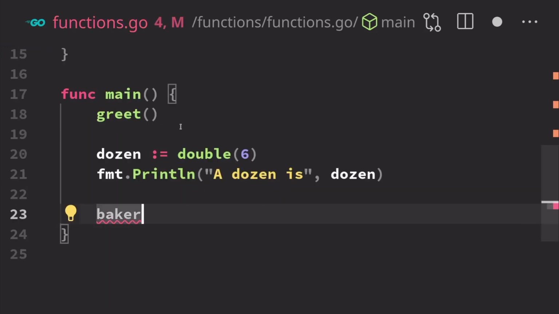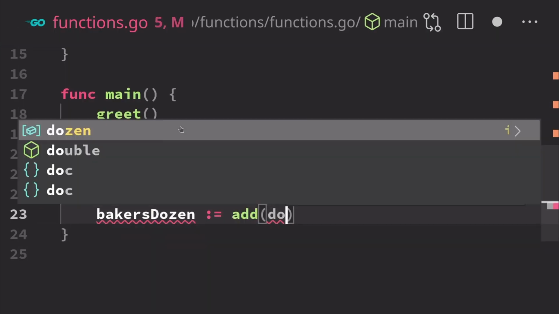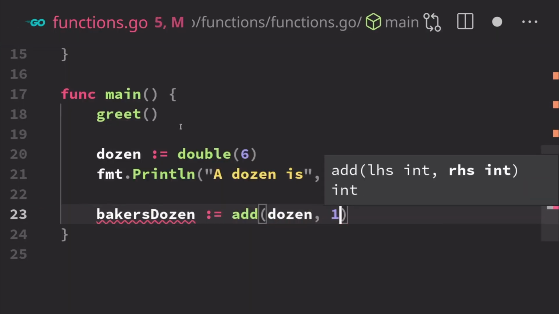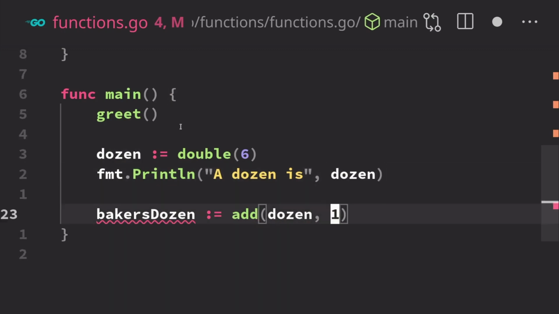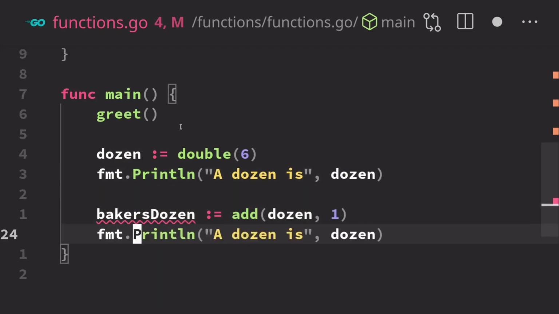Next up, we'll create a baker's dozen. So a baker's dozen is 13. So we'll use the add function, and we're going to add our dozen that we already have. We'll add 1 to it. And we'll print that out as well.